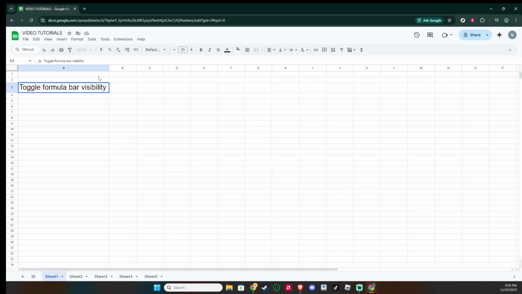First, open your Google Sheets document in your web browser. This works best on the desktop version of Google Sheets. If your screen is small or you're zoomed in, you might see fewer menu labels, but don't worry, the controls are still there. Make sure you're in the sheet where you want to make the change, and give the page a second to fully load so all menus are available.